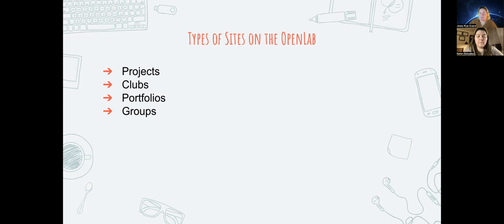Portfolios, I mentioned a little bit. That's the kind of built-in web space that you get when you sign up for an OpenLab account. It's called a portfolio, but it can really be whatever kind of site you want it to be. As I mentioned, I've seen students at City Tech use the portfolio space as an interactive resume. I've also seen faculty use it as a teaching portfolio. There's a lot of options for how you use the space.